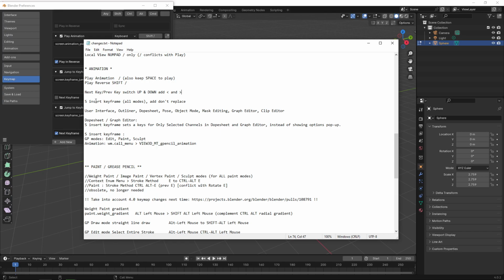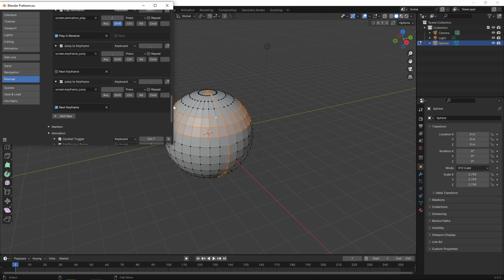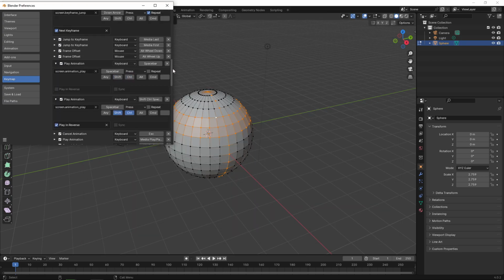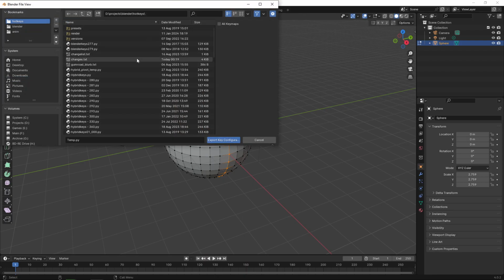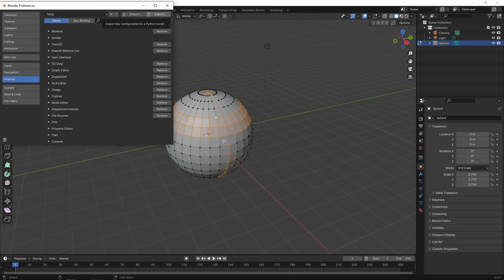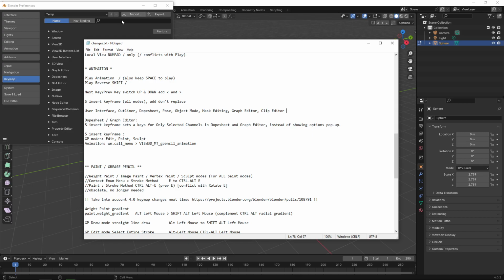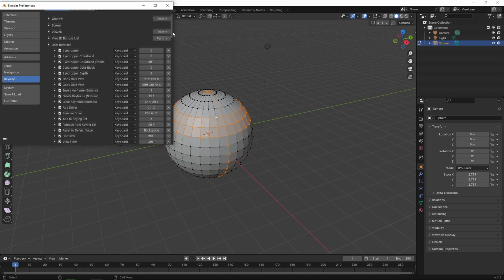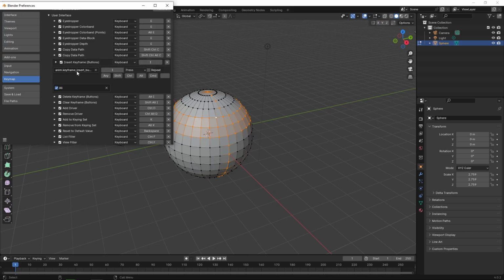Then what we want to do is make S an alternative key for insert keyframe. So we need to actually go through all these modes to add this option. So we're going to go by category. Let's actually save this first, just in case. Let's start by going into user interface. Look for insert keyframe. There you go.